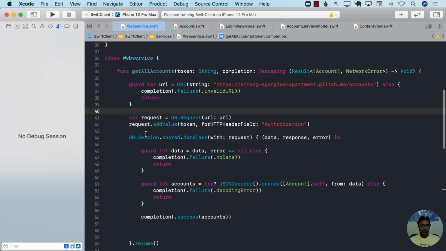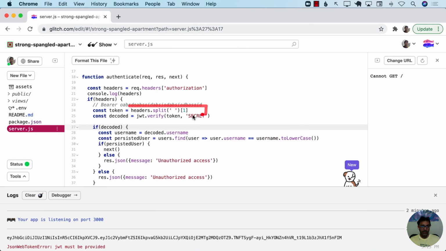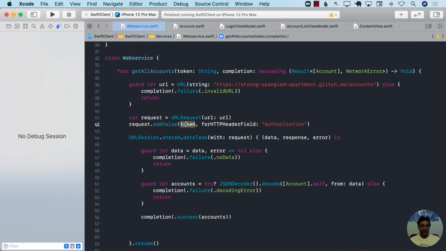Now, one of the things that you have to be very careful about is when you're adding the authorization header, we're only passing the token. But on the server side, we are performing a split, and it was expected that you will be passing in some word called bearer, which we are not. So it's not going to work. So make sure that you're passing it correctly. So I'm going to go ahead and say over here bearer, and then the second part will be the token. So bearer space token.